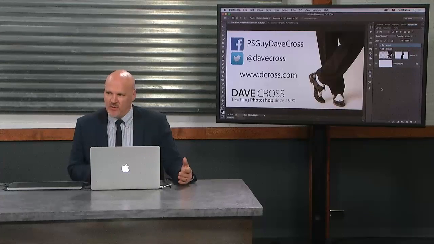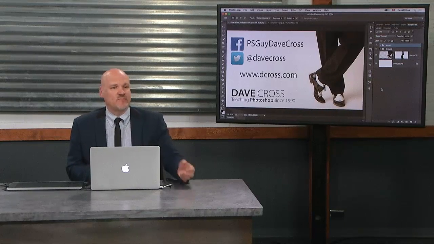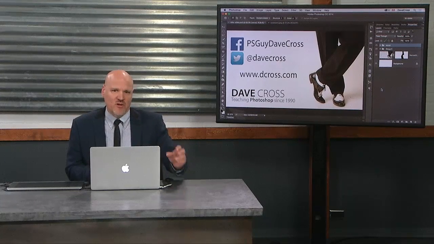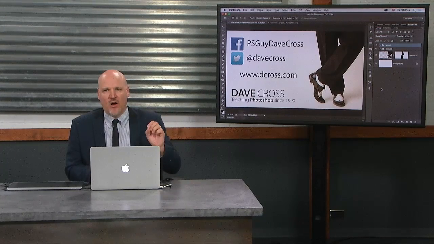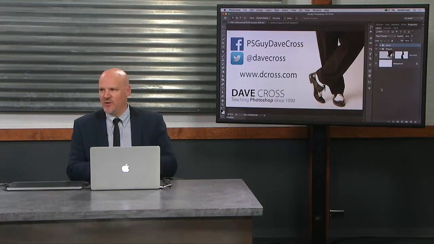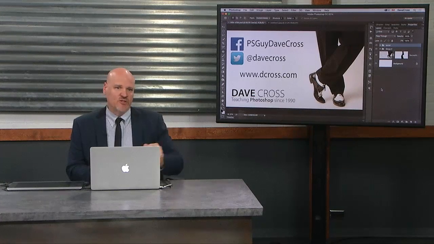Levels is probably the one most people start with because it's very capable, but it's a little easier to understand. Curves is a little more challenging, and Camera Raw, part of the reason it's my favorite is because there are more options, all of which are very intuitive. So if you're completely brand new to Photoshop and making adjustments, Camera Raw is a really great place to start because it's probably the most intuitive of any of the methods.